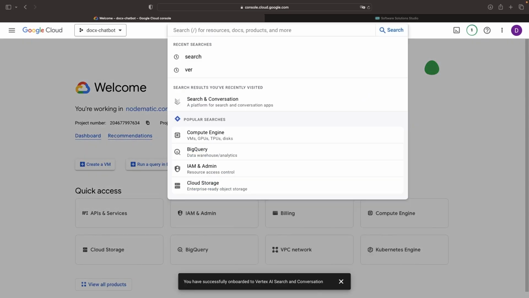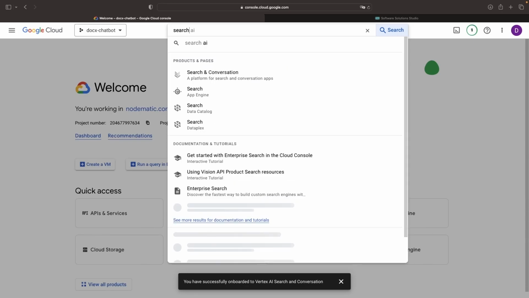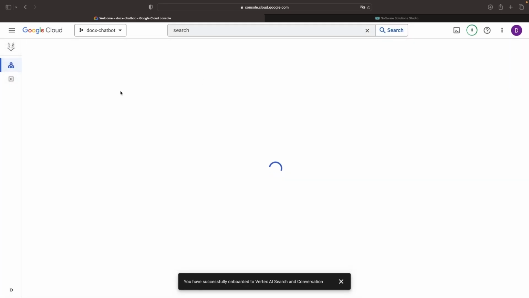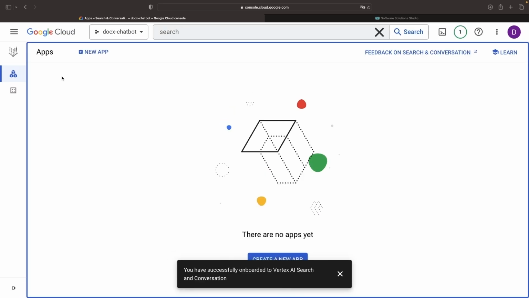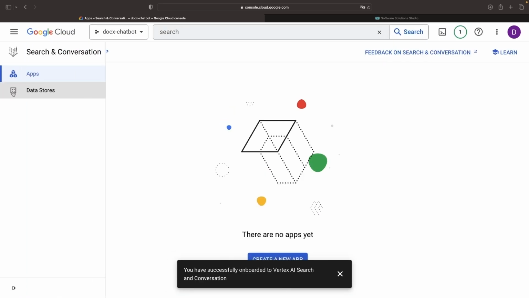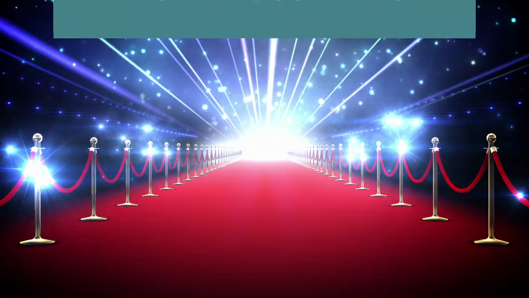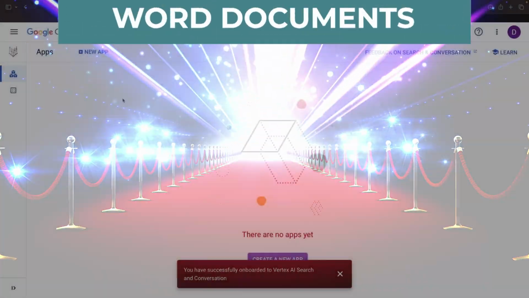From the Google Cloud Console, we can access the relevant service by hopping over to the Vertex AI Search and Conversation page. This is where our AI app springs to life along with its companion data stores. When I say app, I'm talking about custom AI services like search systems, chatbots, and recommendation systems that rest atop our data. The data stores, on the other hand, are knowledge bases with both structured and unstructured data. Today's star, Microsoft Word documents.